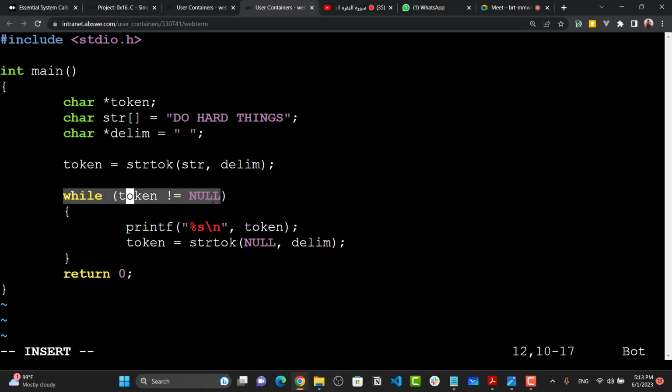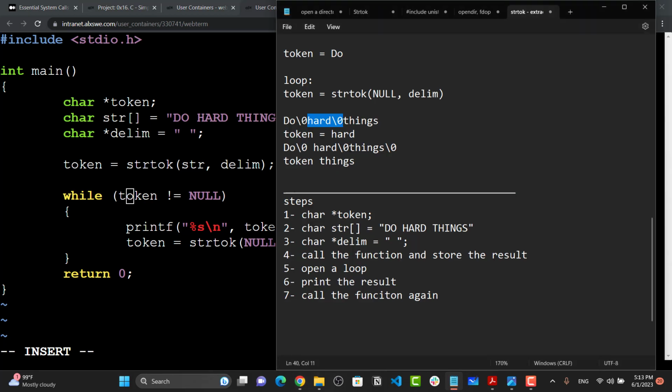Are we null? No, we are not null yet. So it goes to printf and prints the result, which is "hard". Then it calls the function and stores the result inside the function. At this call of the function, it now has "hard" and the null terminator, so it starts scanning from here.